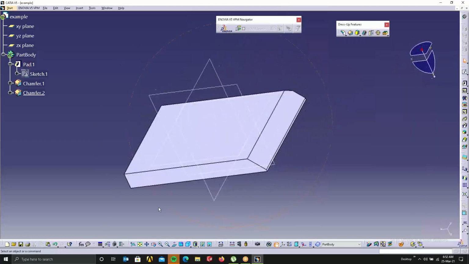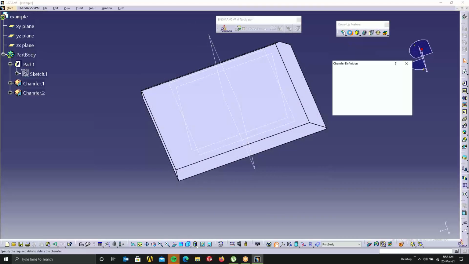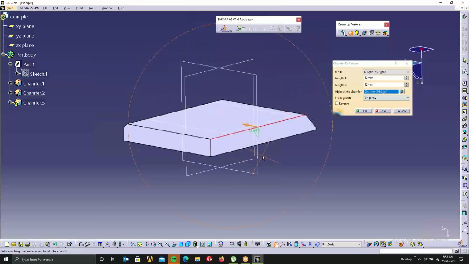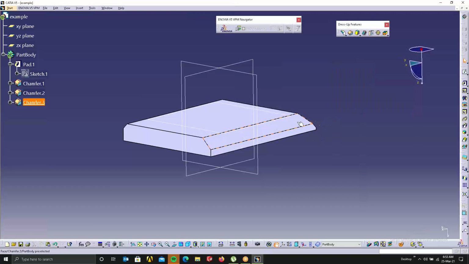Next, select chamfer, length and length. Instead of giving angle and length, which is sometimes confusing, you can basically give length and length. So I'll give 12 here, and here also I'll give 12. So you can see 12 and 12 I can give like this. Both will be symmetric. Preview. Okay, so both are at symmetry.